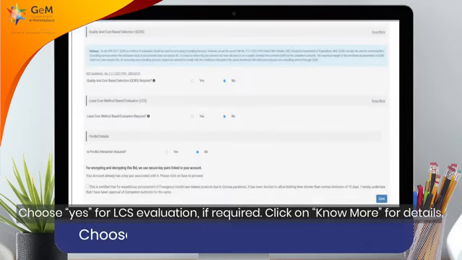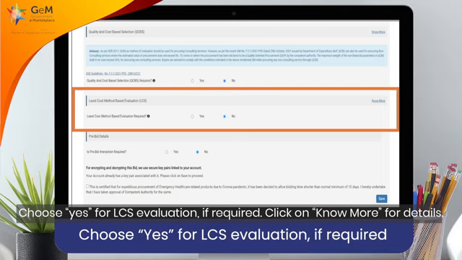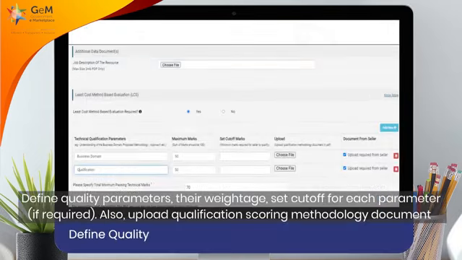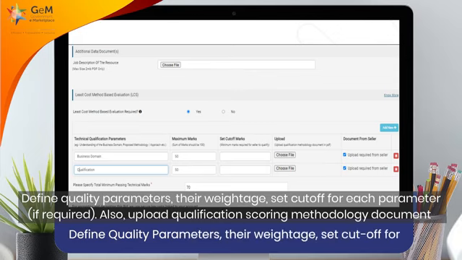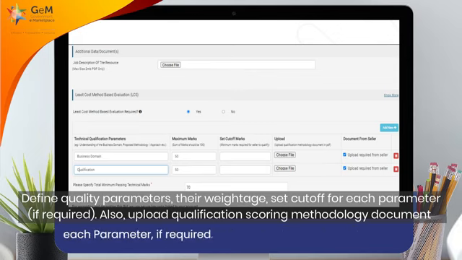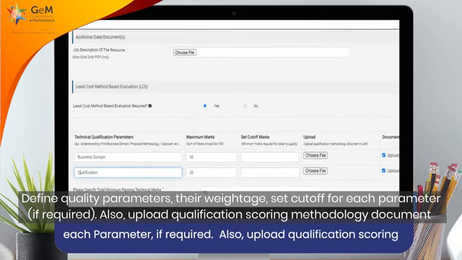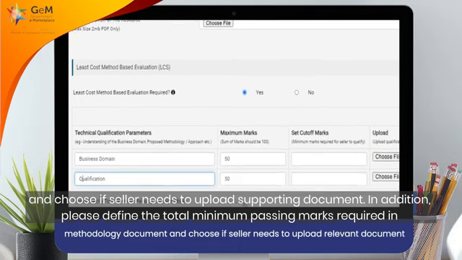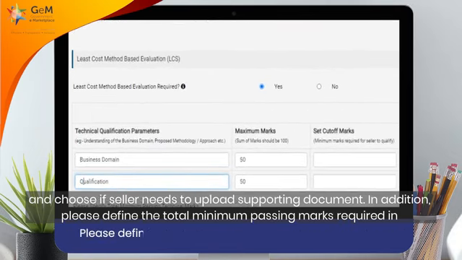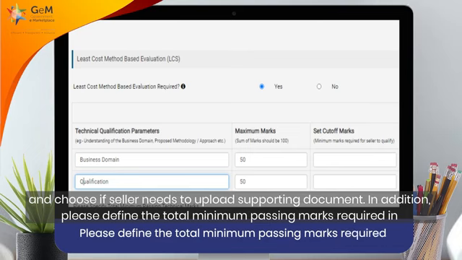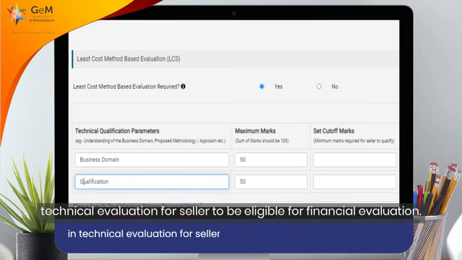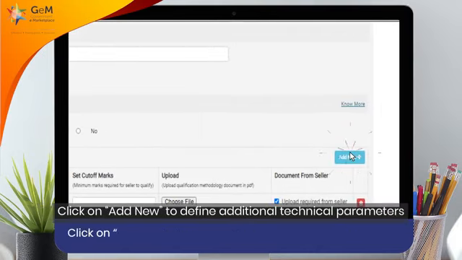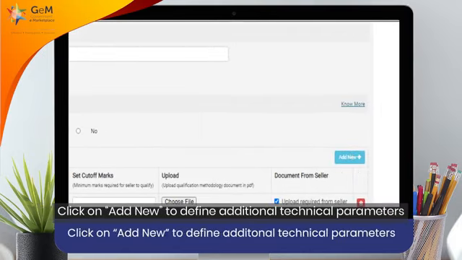Click on Add New to define additional technical parameters. Choose Yes for LCS evaluation if required. Click on Know More for details. Define quality parameters, their weightage. Set cutoff for each parameter if required. Also, upload qualification scoring methodology document and choose if seller needs to upload supporting document. In addition, please define the total minimum passing marks required in technical evaluation for seller to be eligible for financial evaluation. Click on Add New to define additional technical parameters.